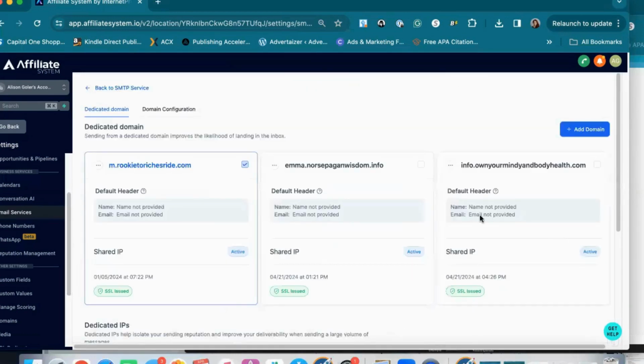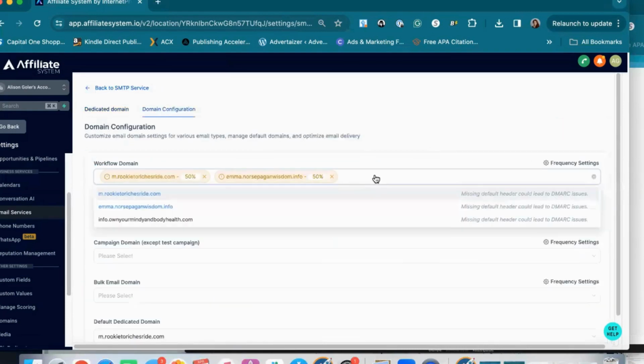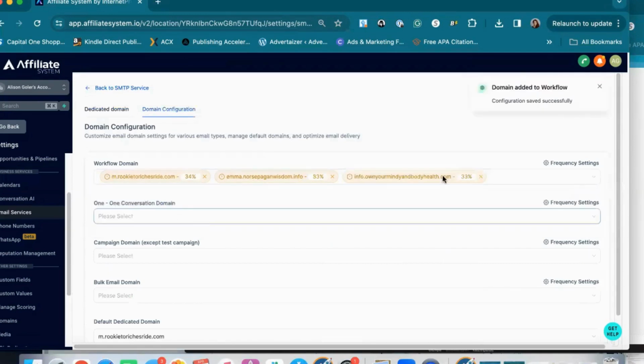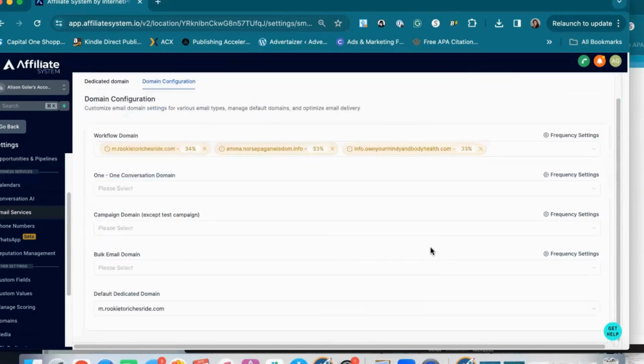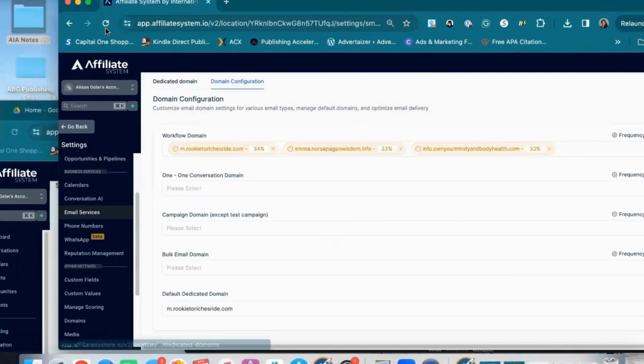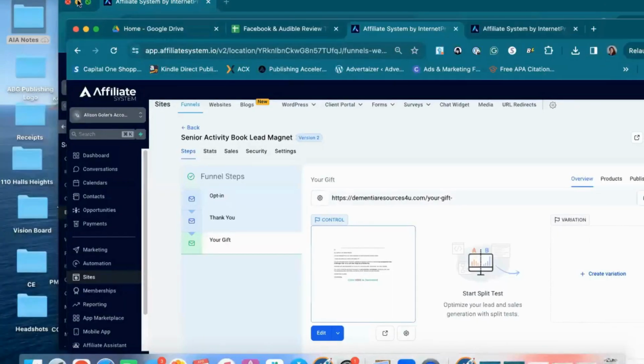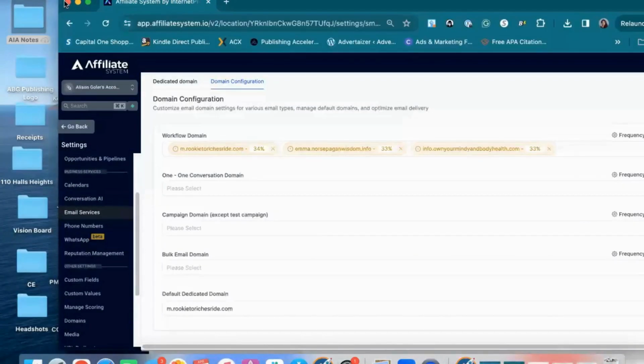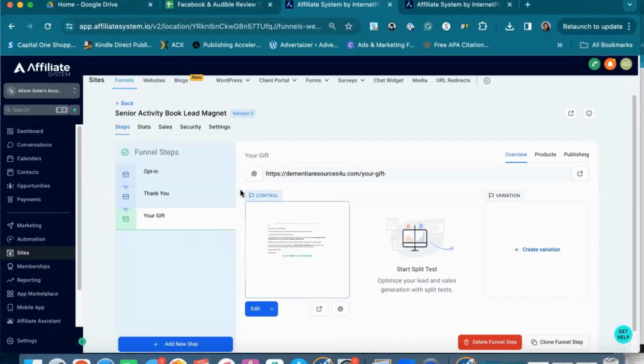Great. All right. So then I'm going to come here to domain configuration. And this part I got stuck at last time. I'm going to add the new one and it'll just divide it up. This allows me to send from multiple emails. So yay, that is done. Okay. So let's just close this out. So let's come to our automation.